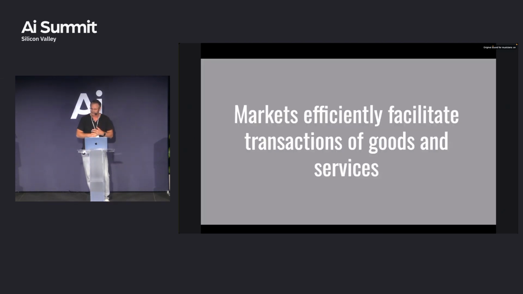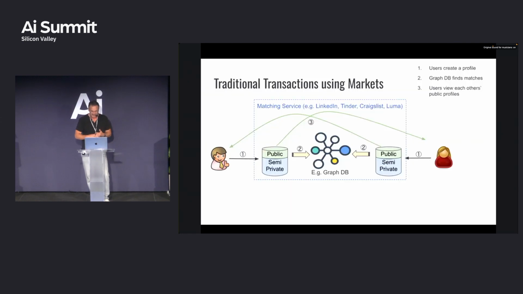Markets are a great way to get there. They efficiently facilitate transactions of goods and services. We've been doing this for a very, very long time. Here's an example of traditional transactions using markets. Very traditionally, somebody goes in, drops some data somewhere, maybe some public data, maybe some private data, and they drop it into a market of some kind. It could be your LinkedIn, your Tinder, Craigslist, Luma, eBay, a whole bunch of places. And that market is going to hold on to that data. And somebody on the other side is going to drop something else in there. It could be a query against it, it could be something they're selling. And that market tries to figure out who needs to talk to whom. And once it surfaces that, it's going to let both of you know.